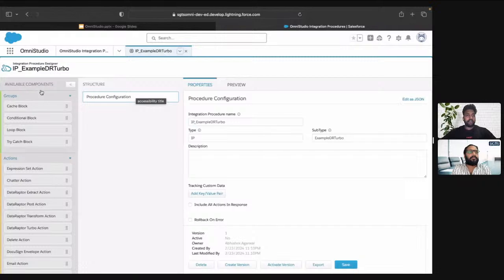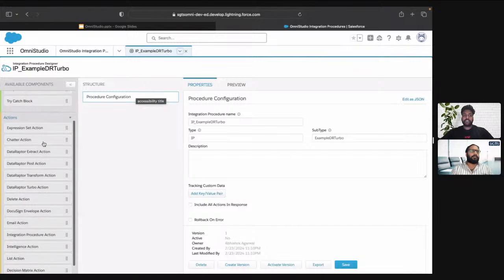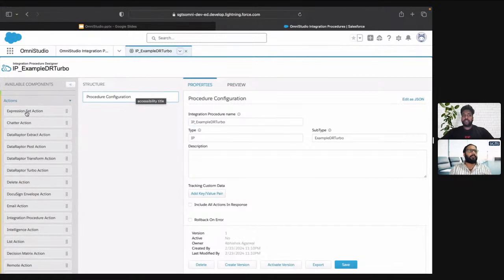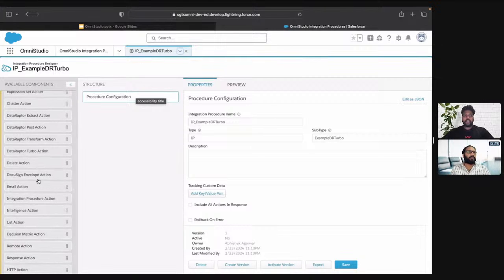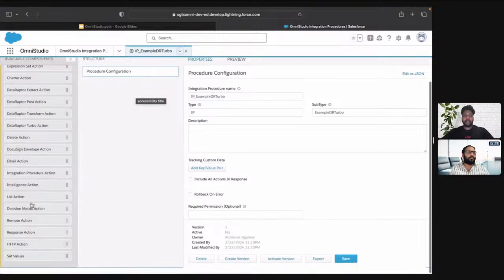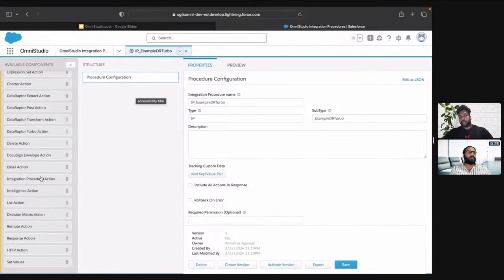So in the available components, you will be able to see similar things which we have in Apex, like cache block, conditional loop, try catch. And in actions, you will be able to see all of the actions that you can perform by using an IP, like chatter action, expressions, DR actions, all 4 types of DR actions, delete actions, DocuSigns, email, and even you can call an IP from an IP.